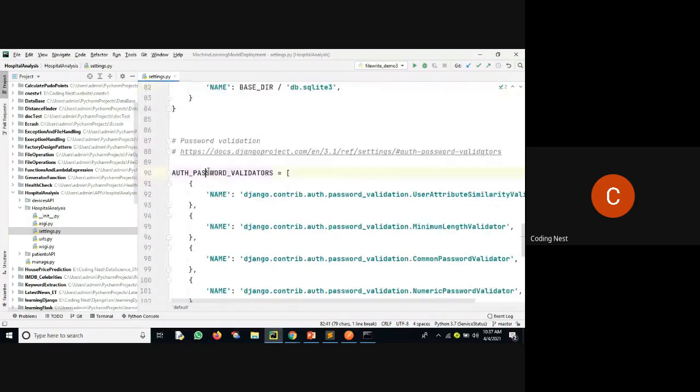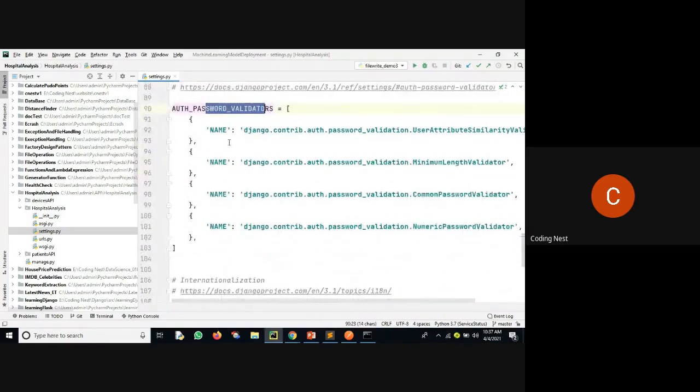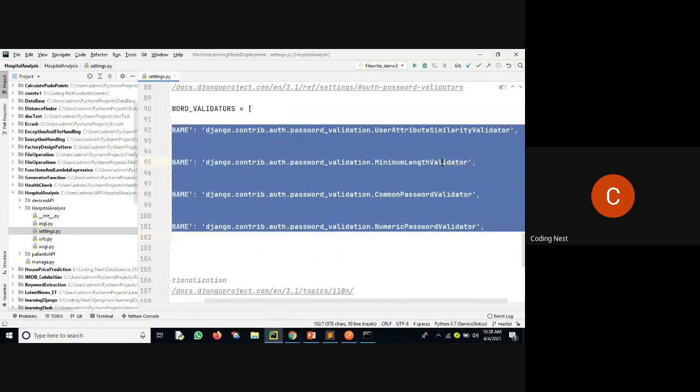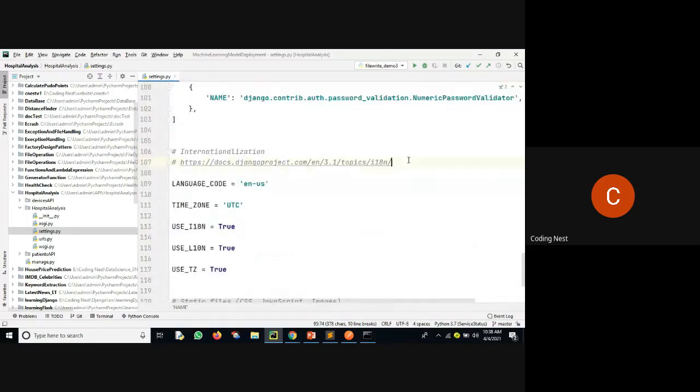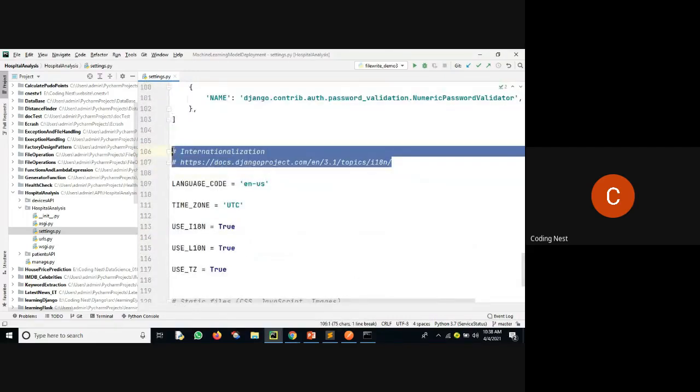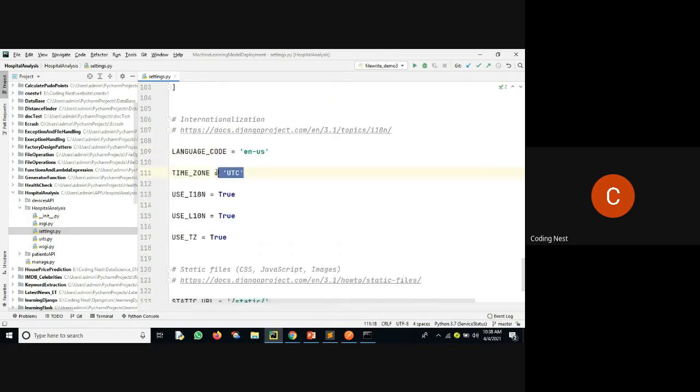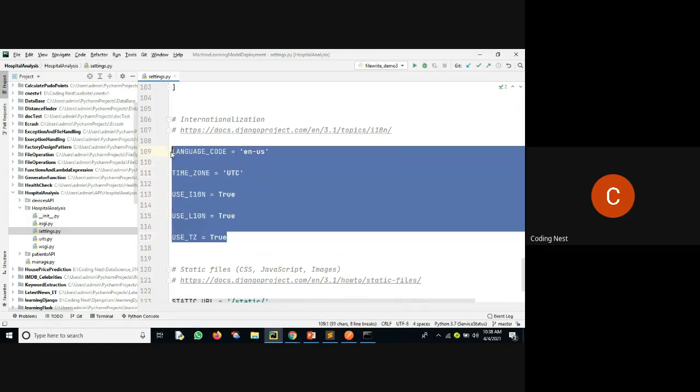Authentication password validators: these are basically the validation rules it uses, like minimum password length, and so forth. Internationalization support: currently it is English, and you can support other languages as well. Currently it's English US. Time zone by default is UTC.